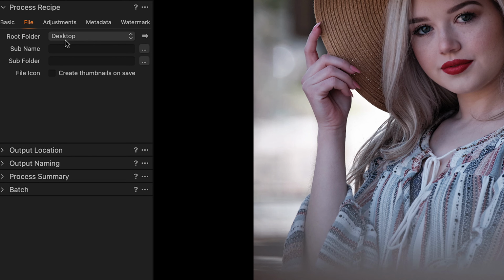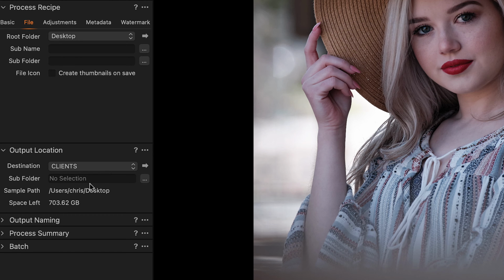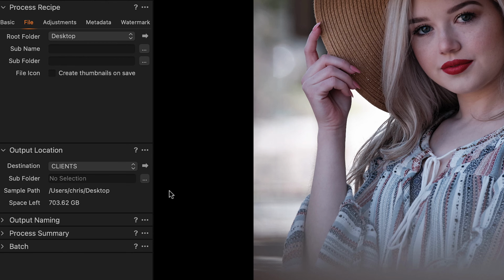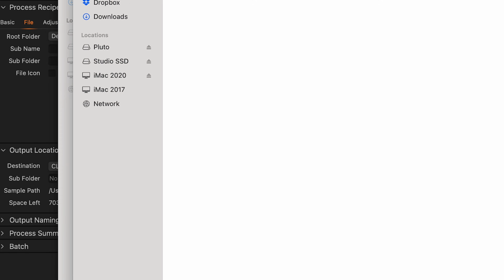So now I've got my desktop. And right now, even though output location is set to my clients folder, it is going to override that for this recipe and save it to my desktop. Do you understand that? Really important. And the other thing you can do is you see this little arrow right here, you can click on that and that will open up a Finder window exactly where the folder is, so you can quickly find it if you don't know where that is.